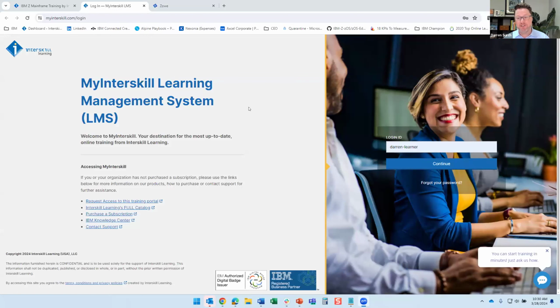A good percentage, a majority of the mainframe organizations in the world already have licenses with Interskill. So if your organization already uses Interskill's 400 odd courses, then just log in as you normally would on this LMS or on your corporate LMS and access the courses. The Zowe course will be there and you will earn the badge.